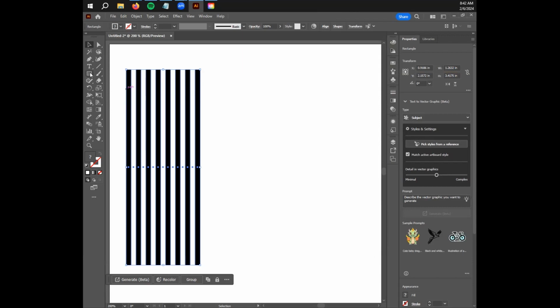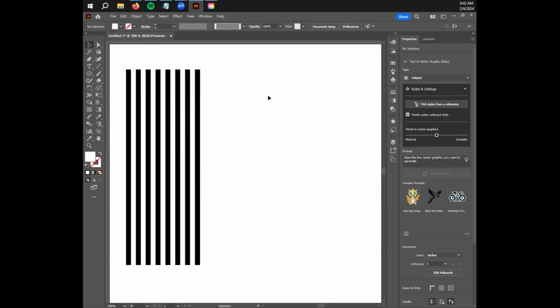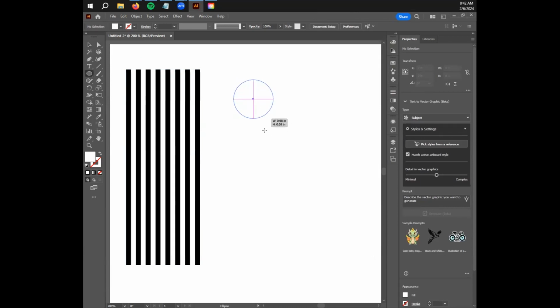So if I click and hold on my rectangle and I draw out an ellipse, which is another name for a circle, I'm going to actually deselect by just clicking inside the artboard. If I draw out a circle, you can hold shift to make it a perfect circle. You can see those smart guides in action, keeping it a perfect circle.